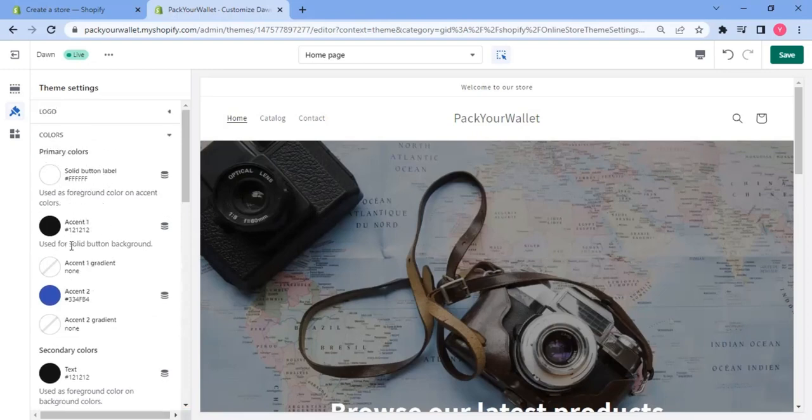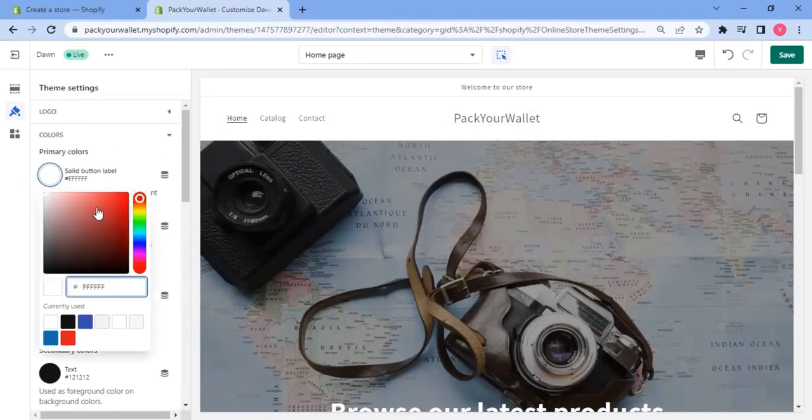You can go with the primary colors, decide primary colors. Just click here, and whatever primary colors you got, you can just put either the hex code in here or just select it accordingly.